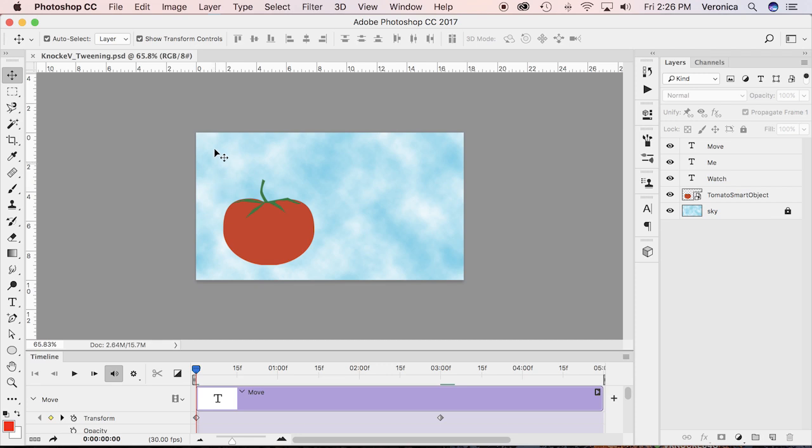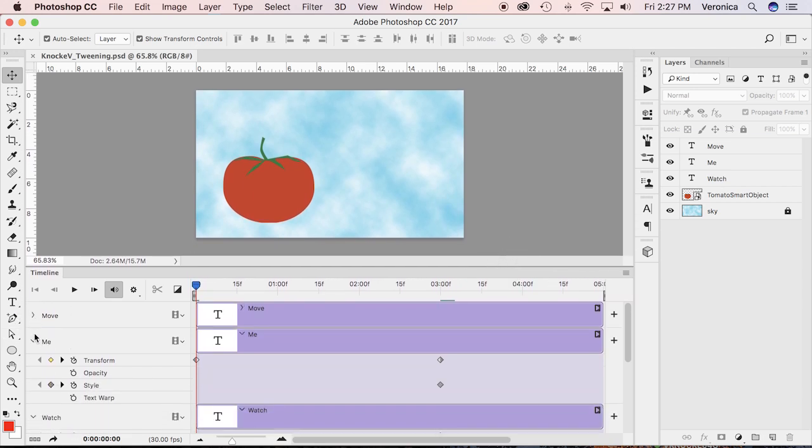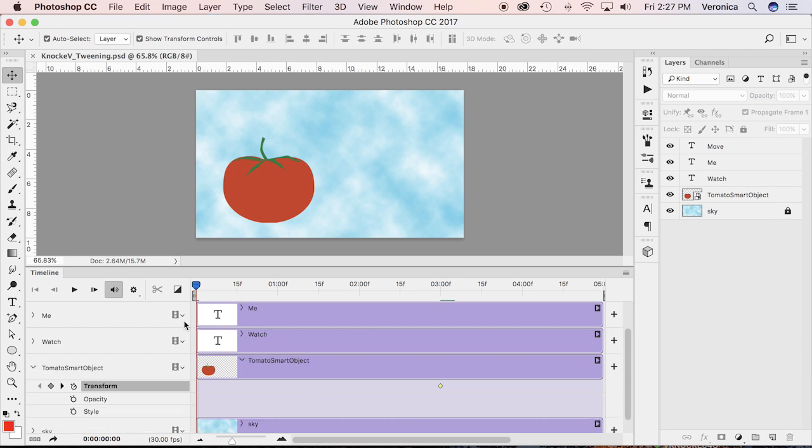Now make sure that you have turned on transform controls at the top. This is the application bar, and it tells you what's available for each of the different tools you might be using. Now I want to get the tomato, and I want to make sure I can see what I'm doing here. I've got transform keyframed. I've got my move tool.